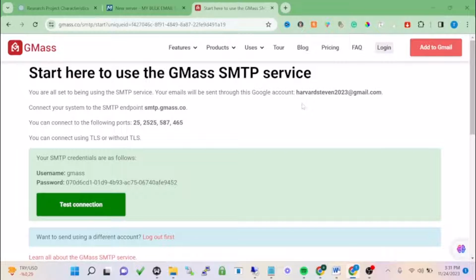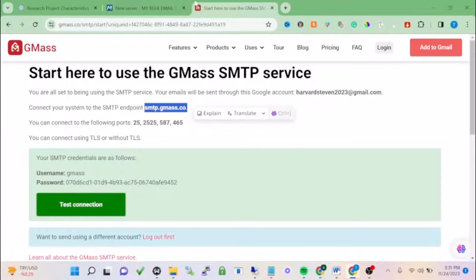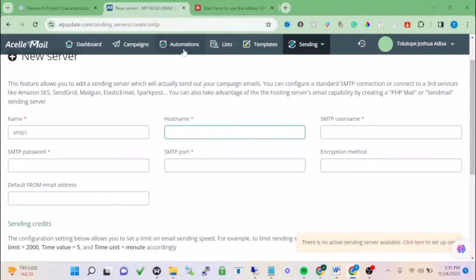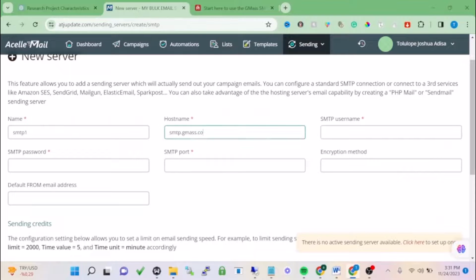I'm going to be using the host name. If you are using Gmail to generate your SMTP, the host name is always going to be smtp.gmail.com. The password is going to be different. The username is going to be your Gmail address.